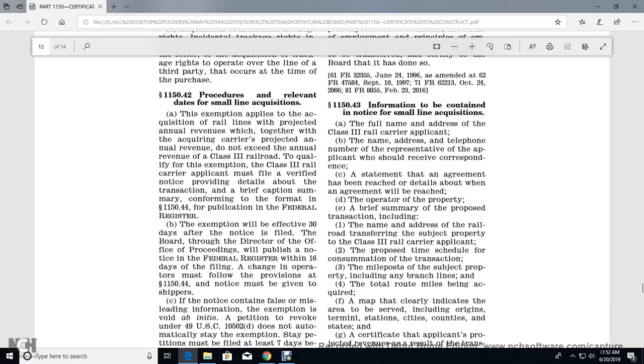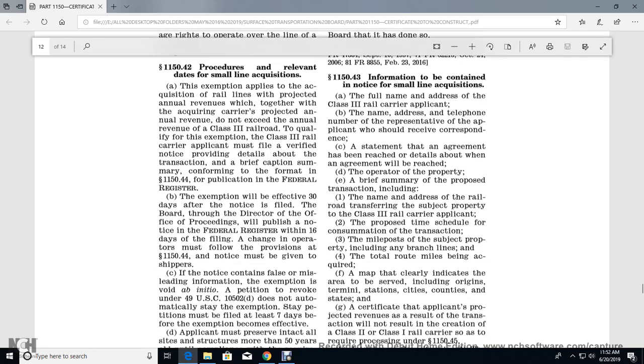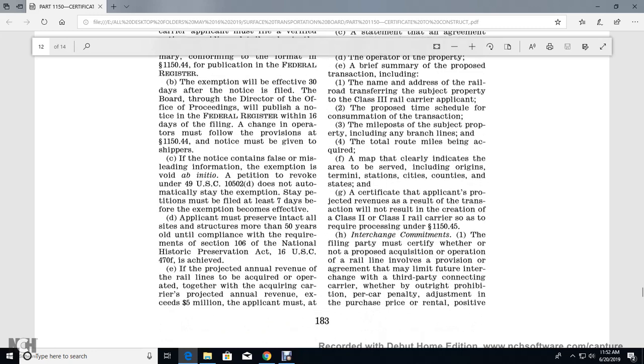The exemption will be effective 30 days after the notice is filed with the Board, with the director of the officer of the proceeding. Notice is published in the Federal Register within 16 days of the filing. The chain of the operation must follow the provision 1150.44, notice that must be given to shippers. If the notice contains misleading information, the exemption is void ab initio, or the petition is revoked under Title 49 U.S. Code 10502, but it does not automatically stay the exemption. A petition to stay must be filed within 7 days before the exemption becomes effective.